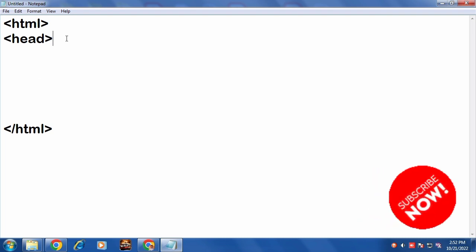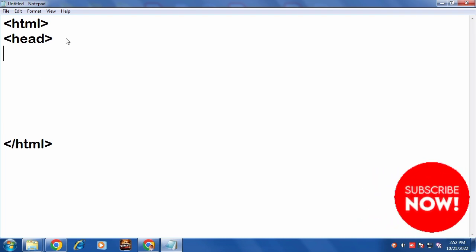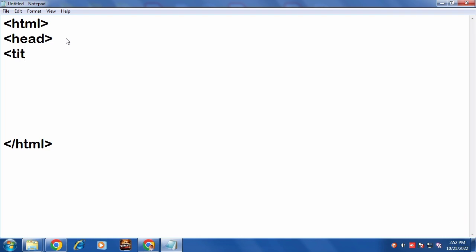Under head I'll write the title first. Title means the name you want to keep for the file. So I can write here: the first page, my first page. Okay, this is the title name. After writing this title, I will close the title. As I told you, I open the title tag without a slash, and if I want to close it, I should write slash and title.